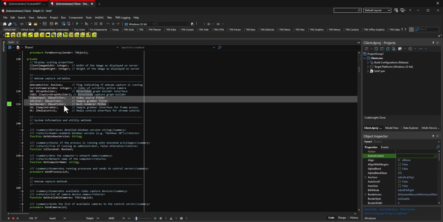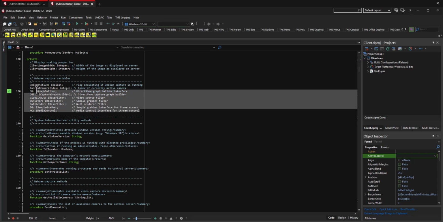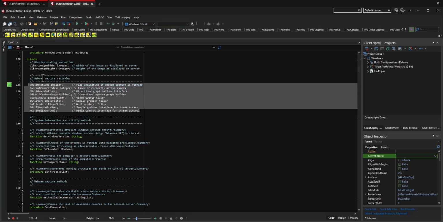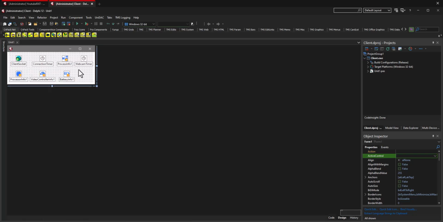And then we have our sample grabber for frame access and our media control interface for stream control. Okay, so all you got to know is that all of this is in DirectShow and ActiveX. You have to add it in order to be able to do what we're going to do, because we do not have, let me explain this to you guys.